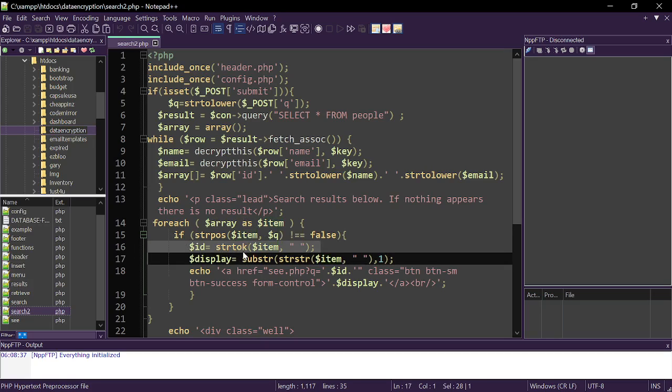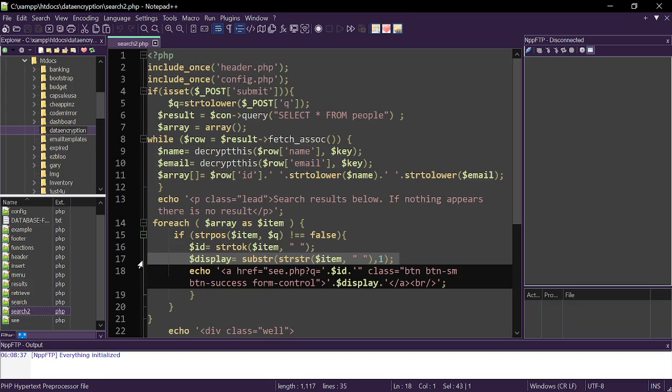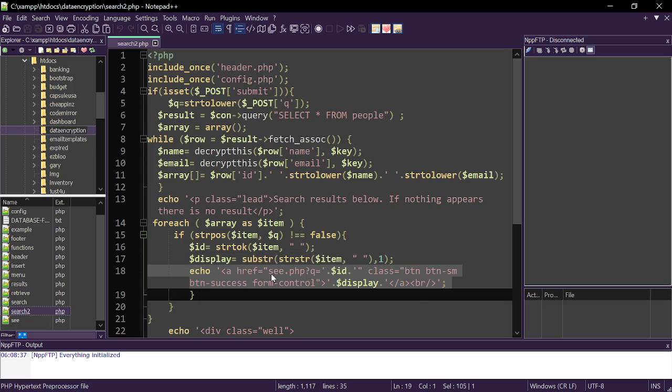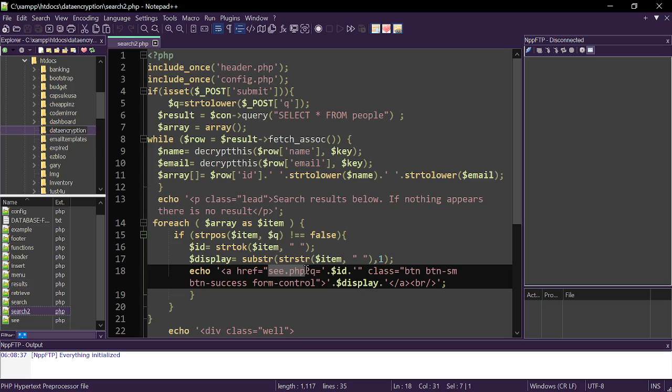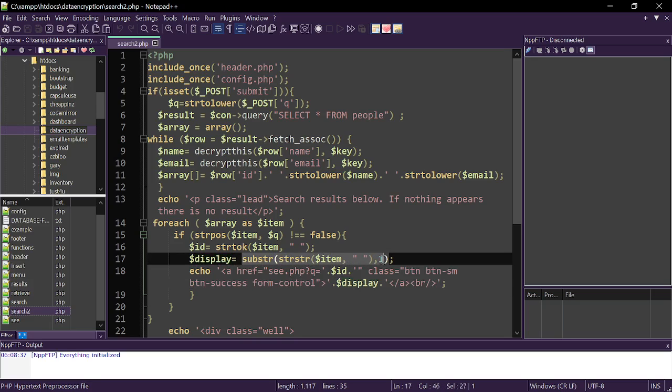Okay, so this is what I'm doing. I'm grabbing the ID number because that's the very first thing in the array. And then after that, I want everything except the ID number, and so I use the substring, right? And then what I do is I echo out the ID number in the c.php. I use the q as the query parameter equals whatever the ID number is. And here's a little bit of bootstrap stuff. And then the display, which is everything except for the ID number, is what you see.